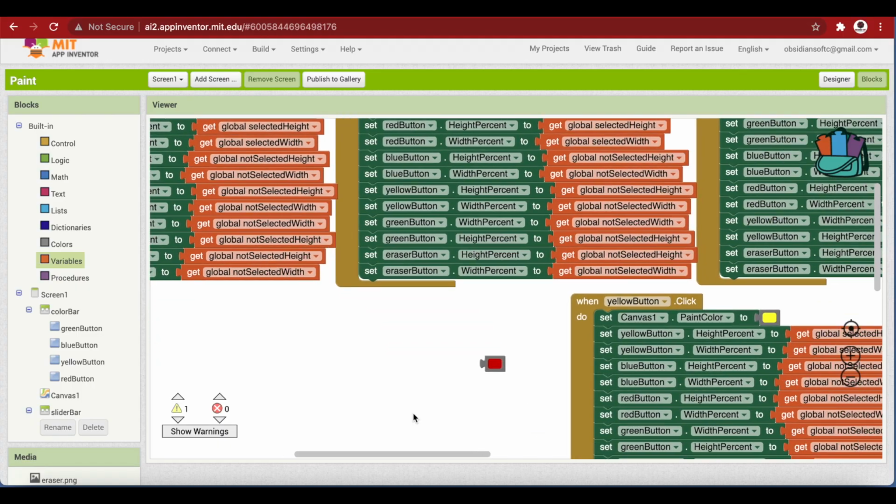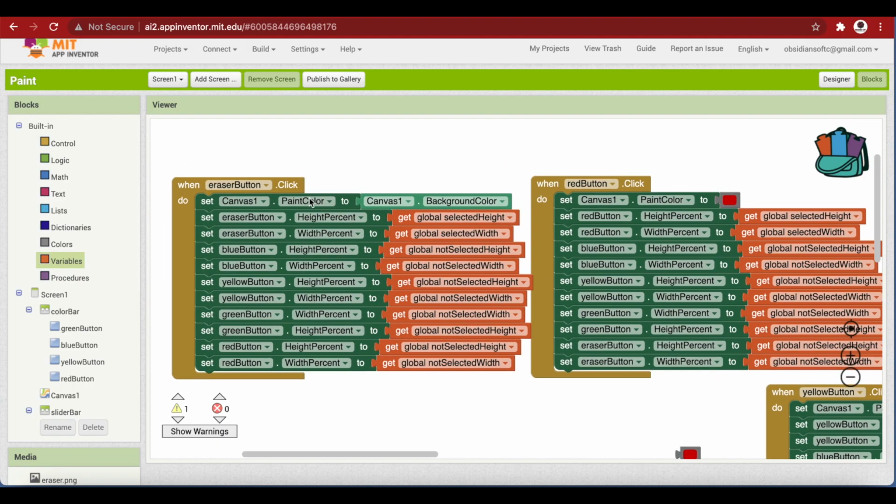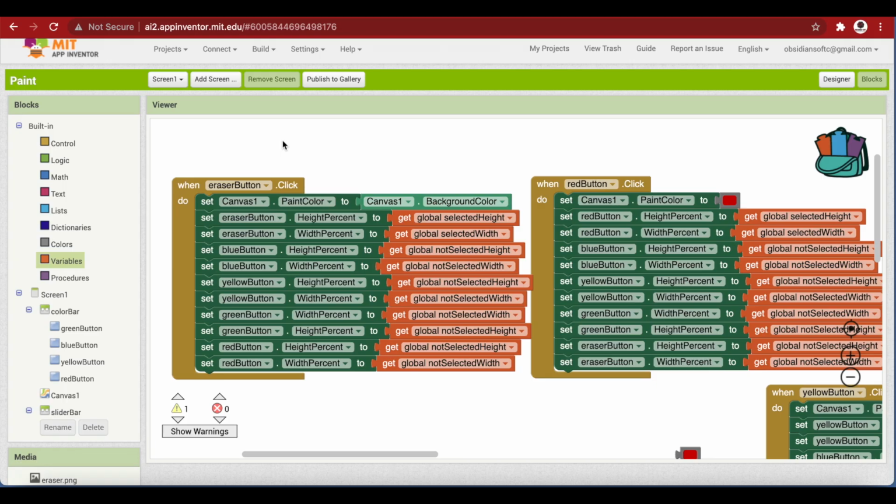So this is done. Depending upon what button has been clicked, I'm just changing its height and width percentage to a new height and width percentage that is slightly more than the default one. And I'm making sure that all the remaining buttons are set to the not selected height and width percentage. So it's basically just duplication of code. So this code is done. This is a working paint app with that fun feature of highlighting the color button that has been selected by making it bigger. And it will look quite cool with the black screen.